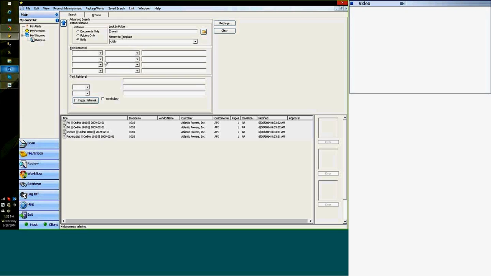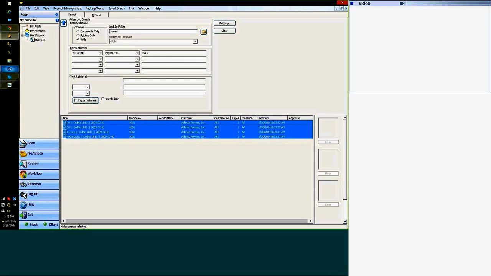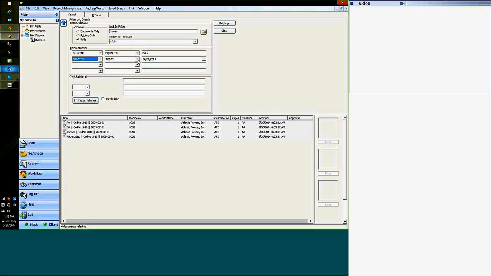The field, that is, specify exactly what field you're looking for. I want 10, but I only want the invoices that are 1010. So invoice number equal to 1010. These as well. So maybe the invoices, I only want the ones that were created within 30 days.